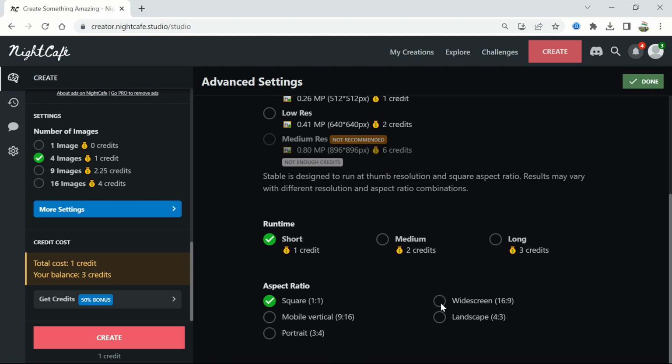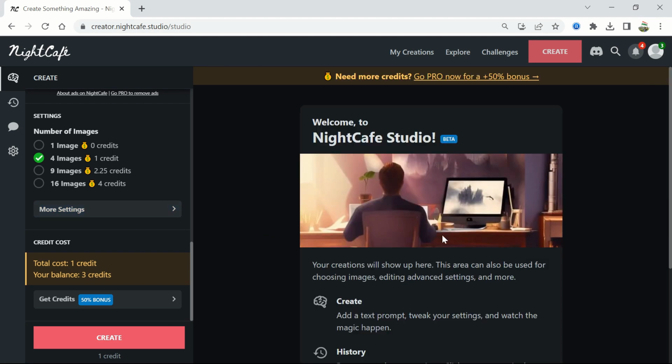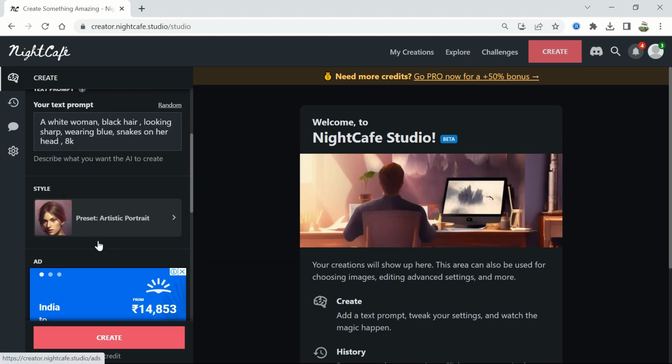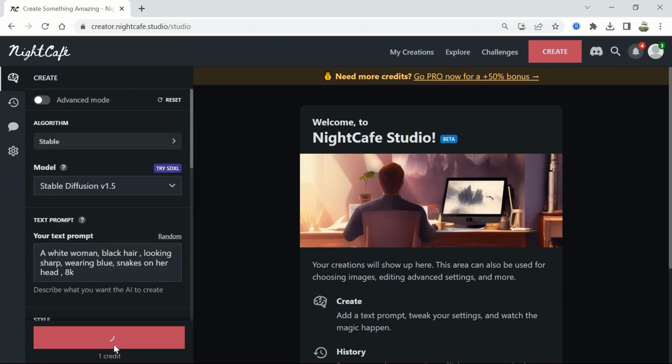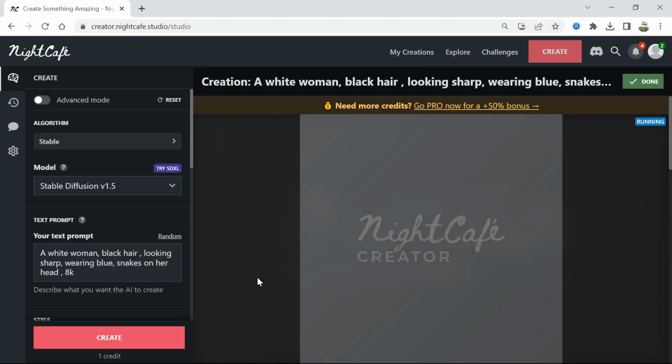Aspect ratio, you can change. Probably I want a widescreen one, or mobile, maybe a mobile vertical one. I can choose to fix all of that. So my balance is 3 and this will charge me 1 credit. This prompt, I will click on create and I'll wait for my results to appear.